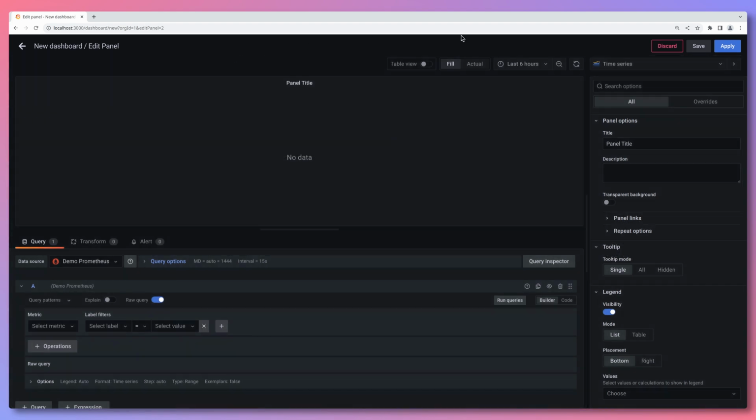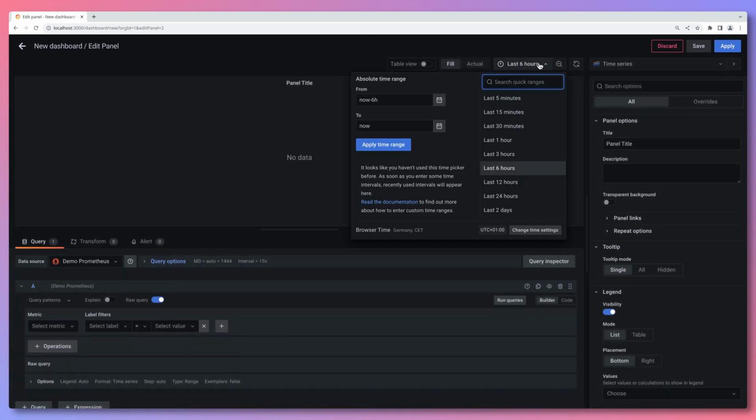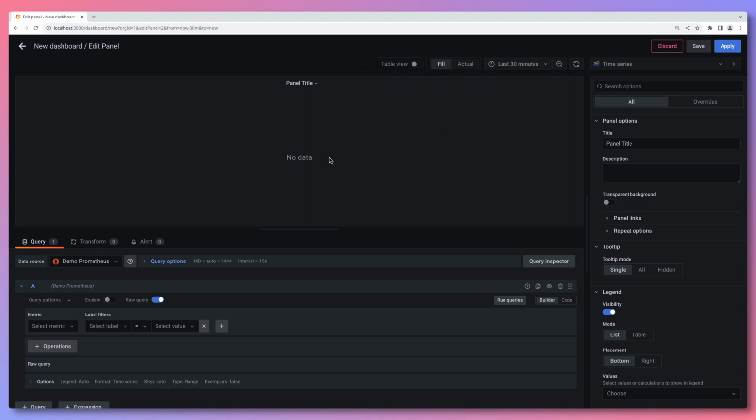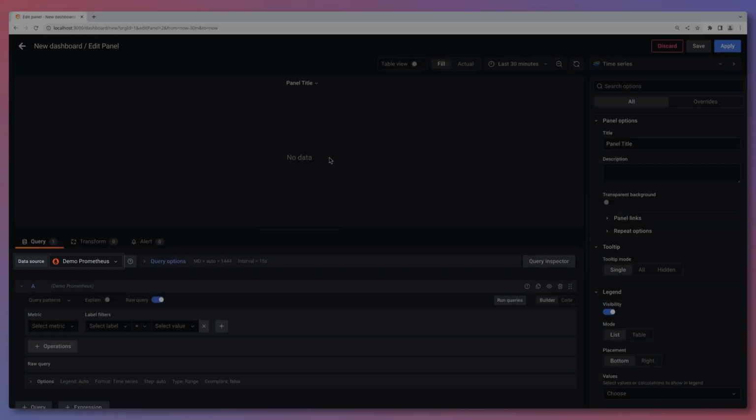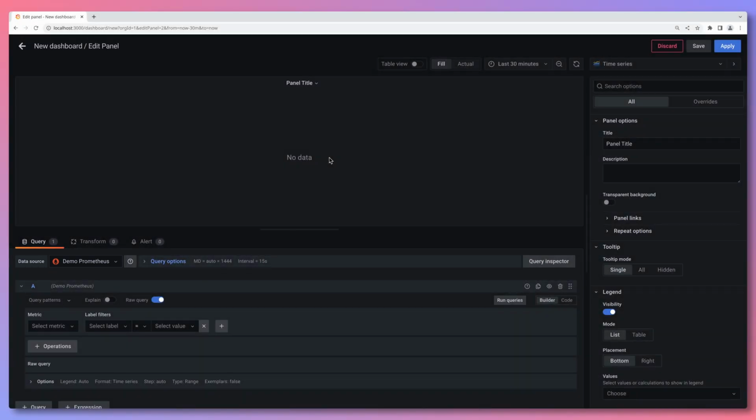Alright, so let's first set the time range for the graph to 30 minutes, since that'll look better with the data that we're going to be selecting. Now let's add a query below. We can see that our demo Prometheus data source is already selected here, since it was the default data source, so we can leave that as is.